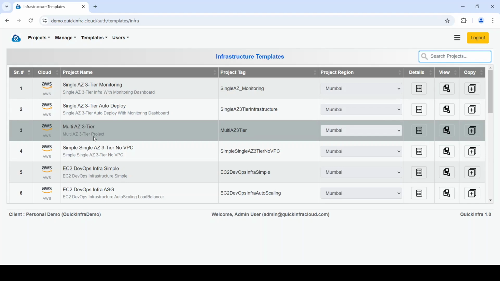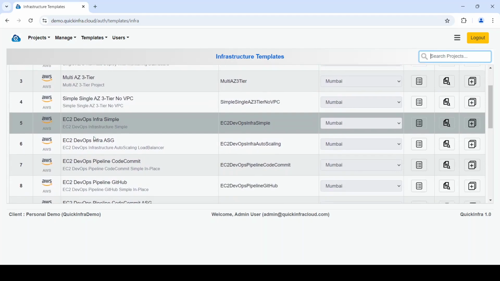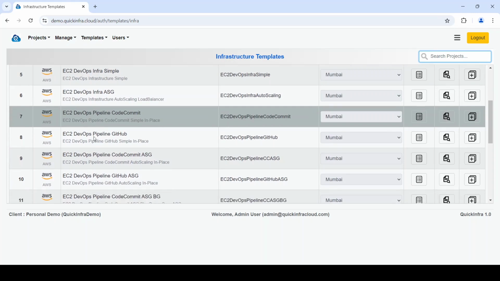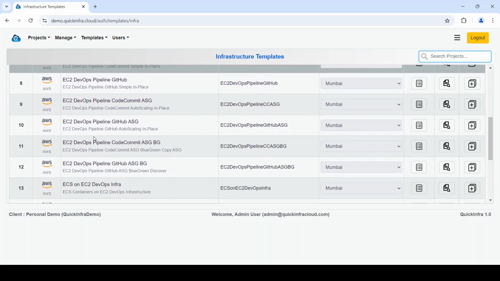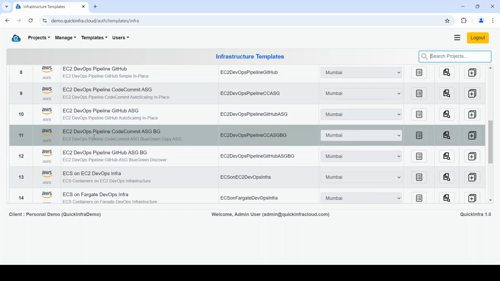There are various templates available for setting up the DevOps infrastructure on virtual machines or containers, creating CI/CD pipelines, and for data migration. We can also create our own template or request QuickInfra's 24/7 support team to create a custom template for special use cases.